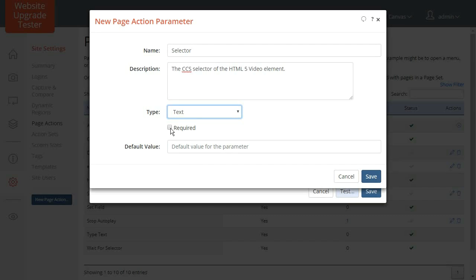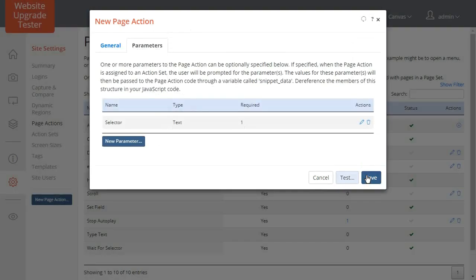OK. Next, I'll mark this parameter as being required so that it must be specified and won't give it a default value. That looks good. Let's save this parameter. OK, great. I can see it in the Page Actions table. Let's add one more just for fun.